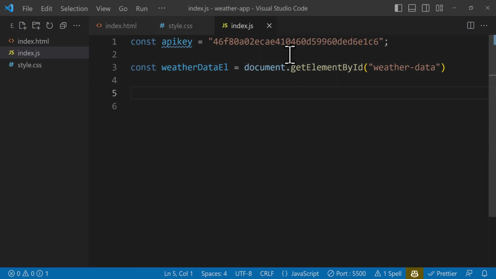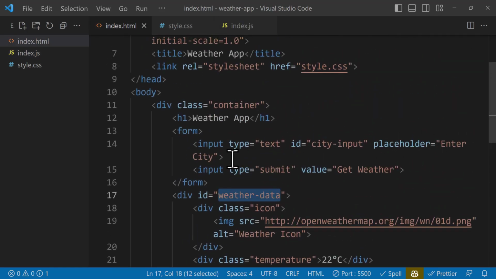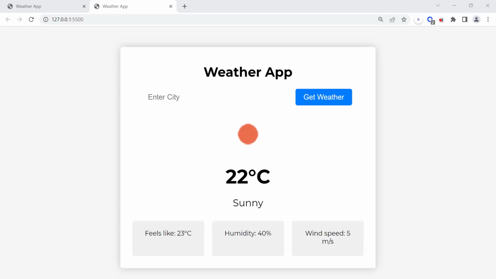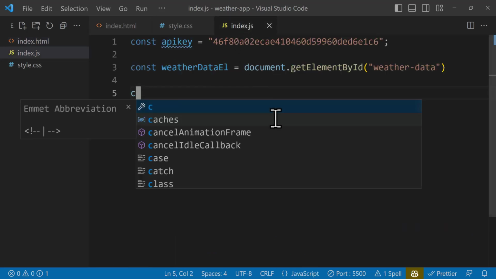The next element that we need is this input. We want to have the data inside this city input, because we want to get the information inside the input, and based on this information, we're going to make a request to the API. For example, if the city is London, we're going to request London. So let's copy this ID as well, and we bring it here.